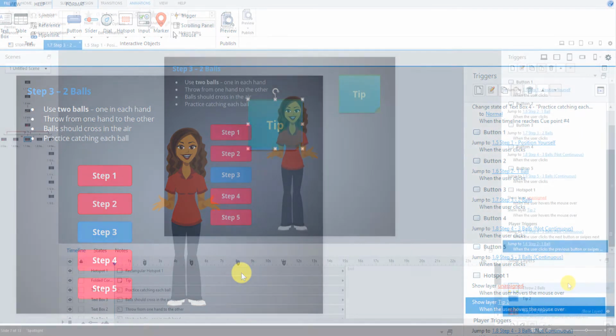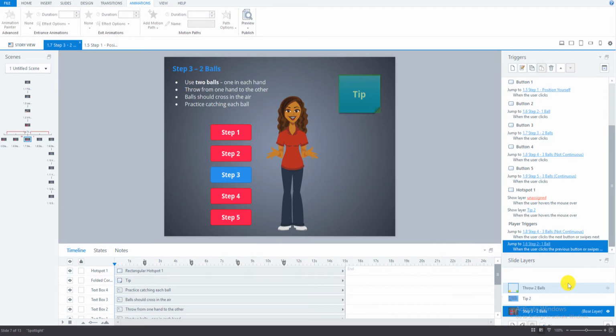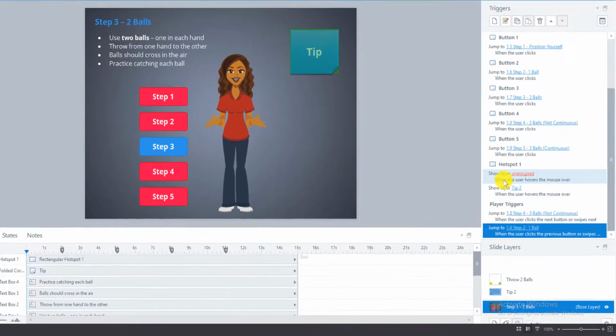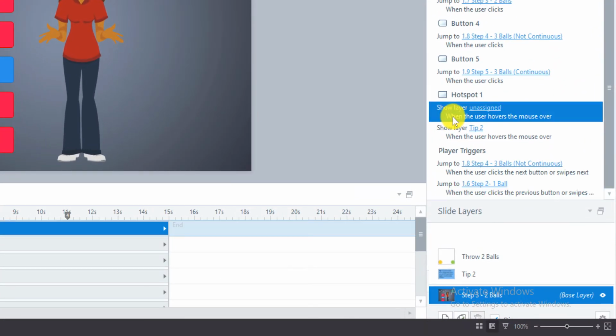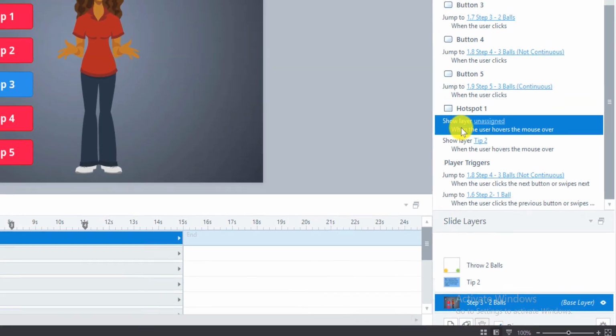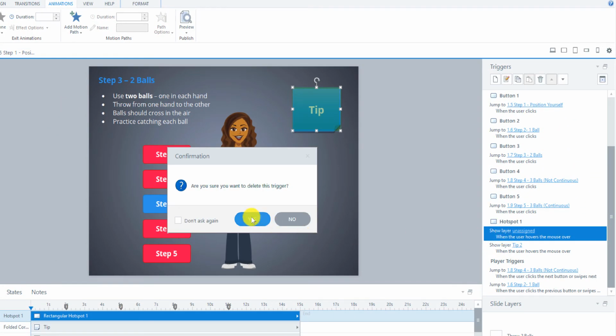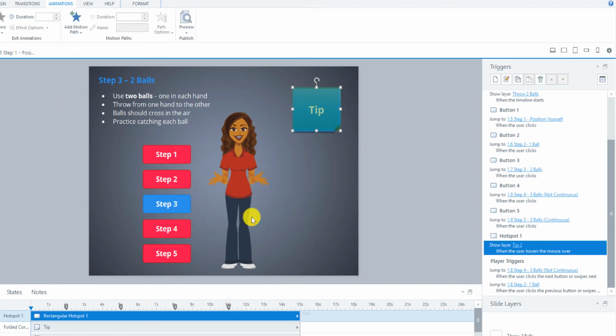Click OK. So we just created the trigger for the hotspot over the tip box to show the tip 2 layer, but there already was a trigger there because we copied that in from the previous slide, so we can just delete that out. We could have edited it, but I chose to show you how to just do that again from scratch. So just delete that because we don't need that one now.